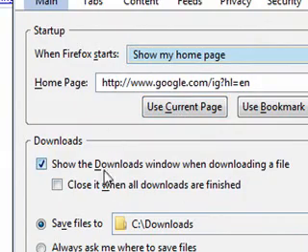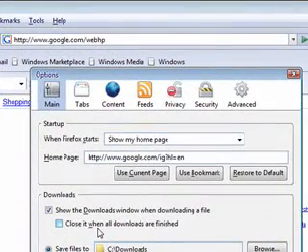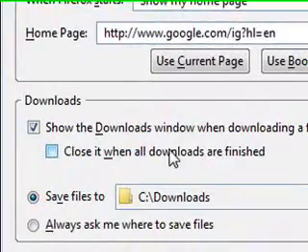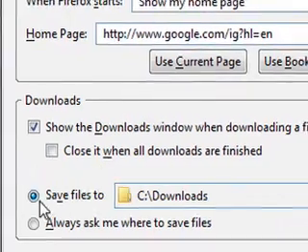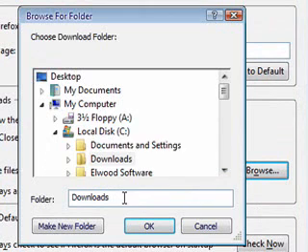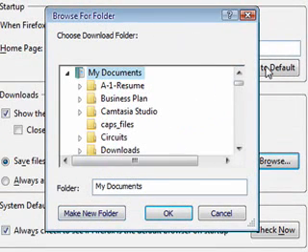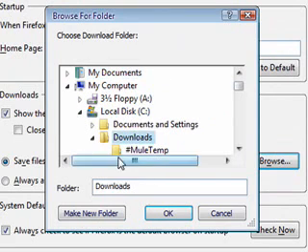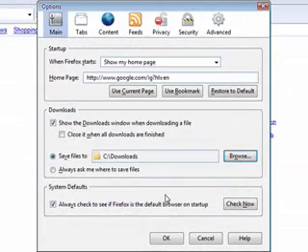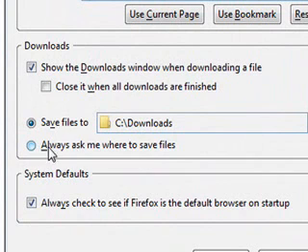You've got the option to show the downloads window when downloading a file, and you can choose to close that window when the downloads are finished or leave it open. This gives you the option of where to save your downloads. You can browse to any folder, My Documents, and then click on New Folder and name it Downloads, whatever you want. Once you're done telling Firefox where you want your downloads saved, click OK, and it'll save them to that location.